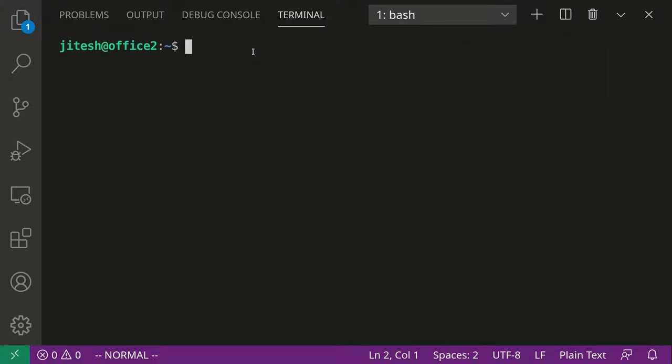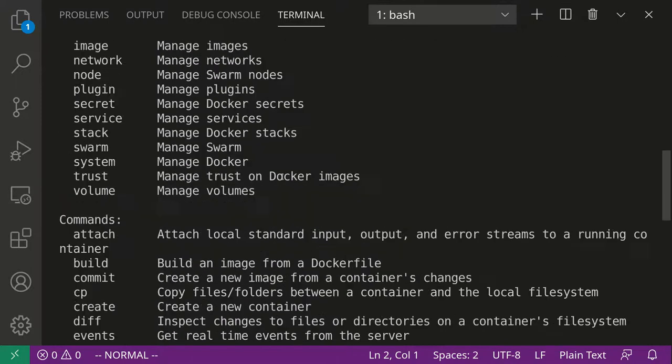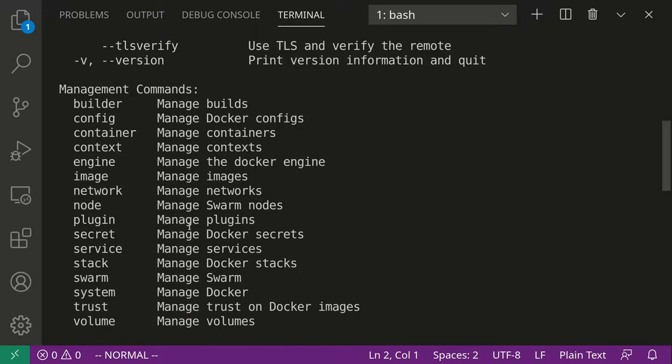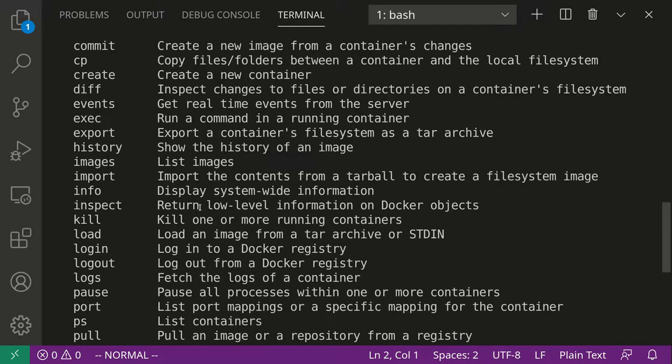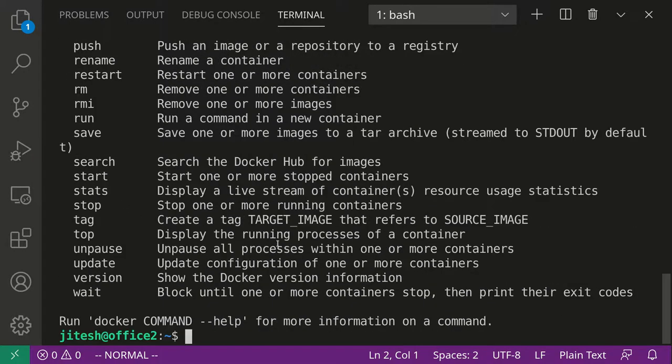So how to install Docker? Well, I will assume that you already have Docker installed and also Docker Compose installed. So you can just run docker. If you type docker, and if you have the appropriate permissions, then you will see what options Docker has, what management commands it offers, and what main commands it offers. So these are the main commands that you will use.